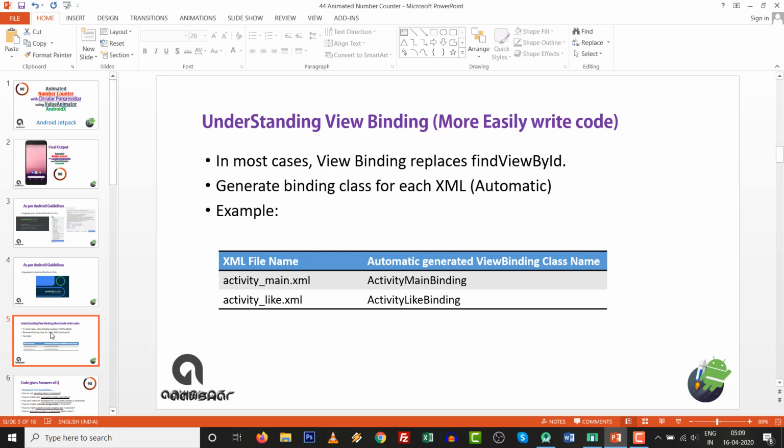When you are using view binding, as per your layout XML file, likewise if it is activity_main.xml, view binding will automatically generate a binding class, likewise ActivityMainBinding. We do not have to create this one. So if it is activity_like.xml, then ActivityLikeBinding will be an automatically generated class.